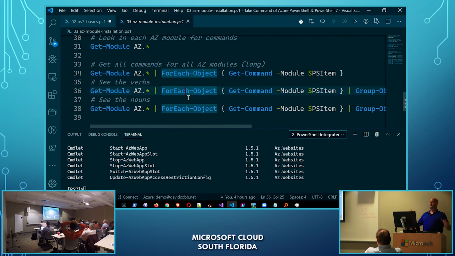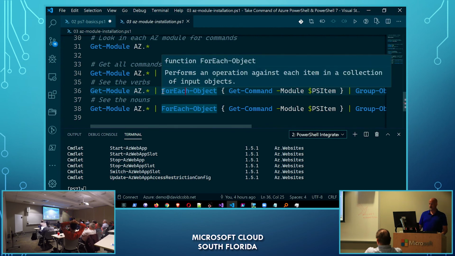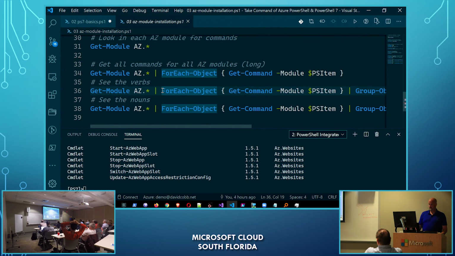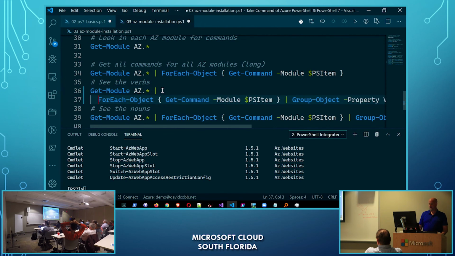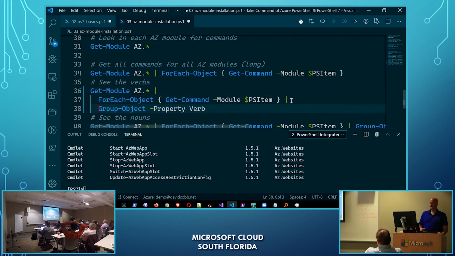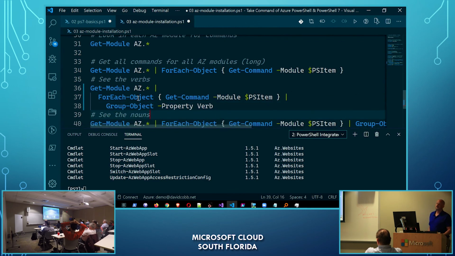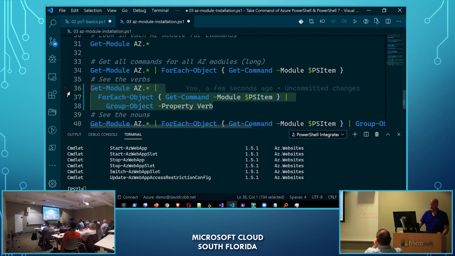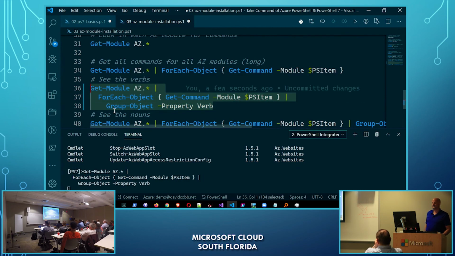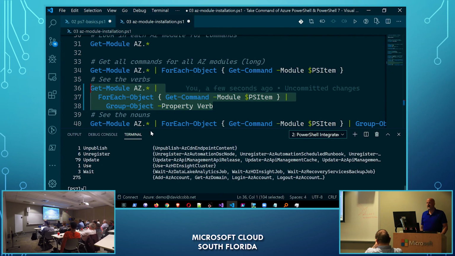So you can drill in and say, hey, show me the verbs. That's all the commands. But I'm going to pipe that to another command, group object, based on the verb. So remember, there's verb dash noun. I'd like to see for each of these commands what verbs are in those commands. And here's a little trick. This is a one-line command, okay?